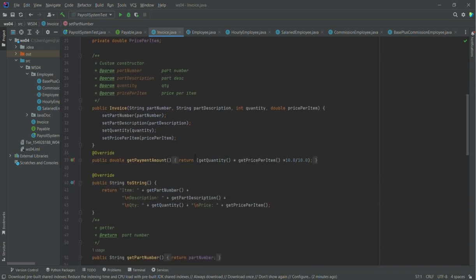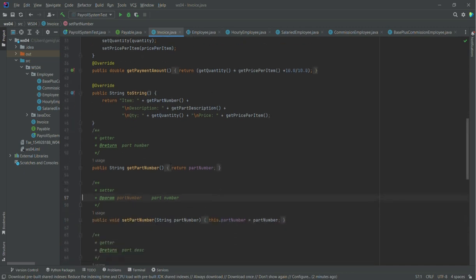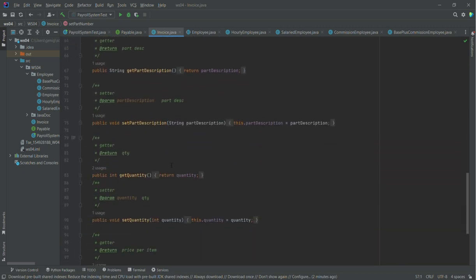And just like every other class, we have a custom constructor. So we have the custom setters. So the constructor calls all the setters. And we have the first instances of the override, being the payment amount, quantity multiplied by price per item, and custom toString and all the getters and setters below.